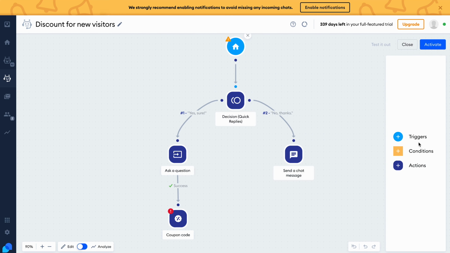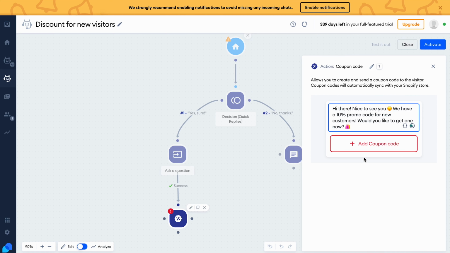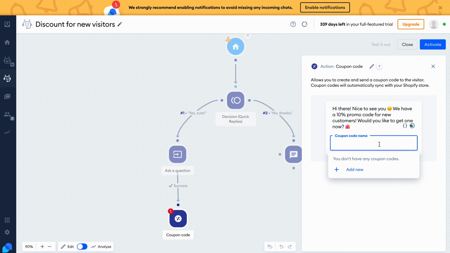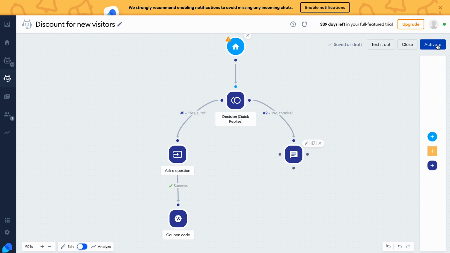So if you want to add conditions or if you want to add actions, you can do that directly from here. So if you want to add certain steps or if you want to modify any of these steps, you can do it from here. Okay, let's see what's in. Okay, in here we have a note, maybe it's recorded. Yeah, we need to add a coupon code, so we can create the coupon code and add one from here. Let's say 10% and click on save. And finally, you click on activate.